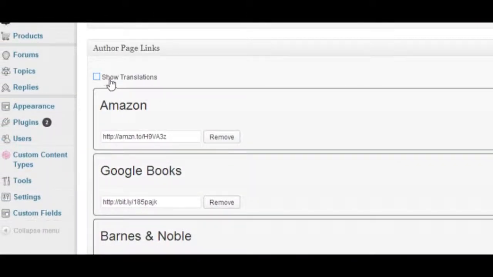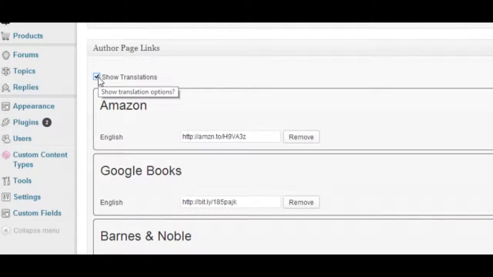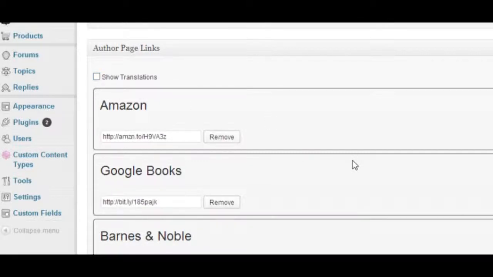I like to point out the Show Translations button. If we had chosen another language other than just English, when we clicked on there, we would have given the option to include that language's author page links. Now we're moving on.